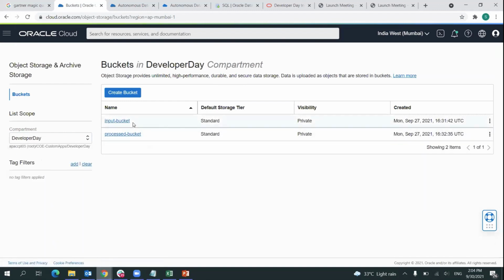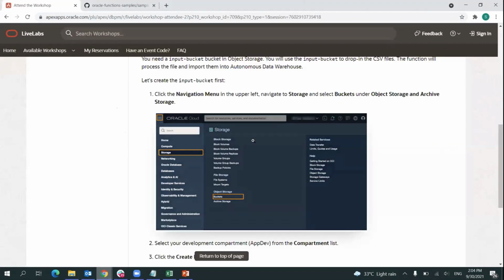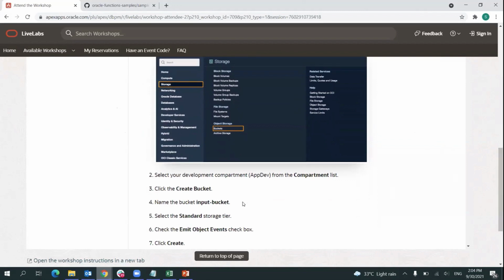right? So here is where you need to create the input bucket and a process bucket. Two different buckets need to be created as given in this particular lab. So there's an input bucket that needs to be created. So this is the bucket wherein your file will go. And then an output bucket needs to be created. An important aspect is you need to select this option called emit object events.